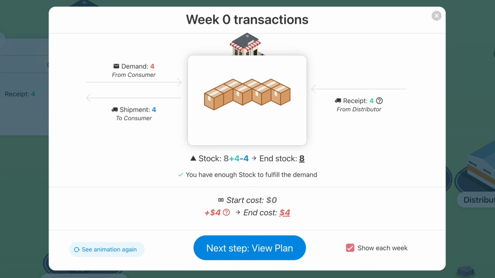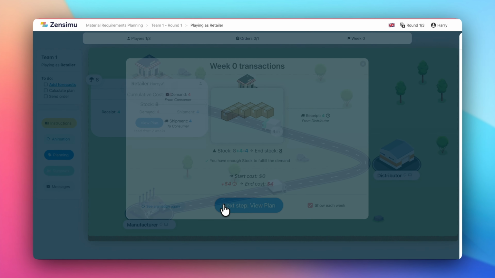If you don't have enough stock to fulfill the demand of your client, the missing quantities are put as back orders. These quantities need to be fulfilled. Your client will be waiting for them. After the animation, the planning phase begins.